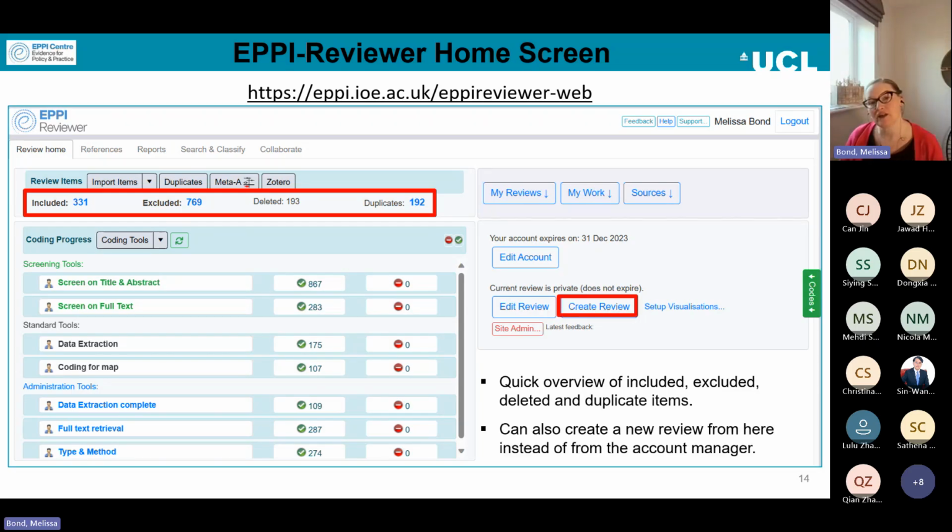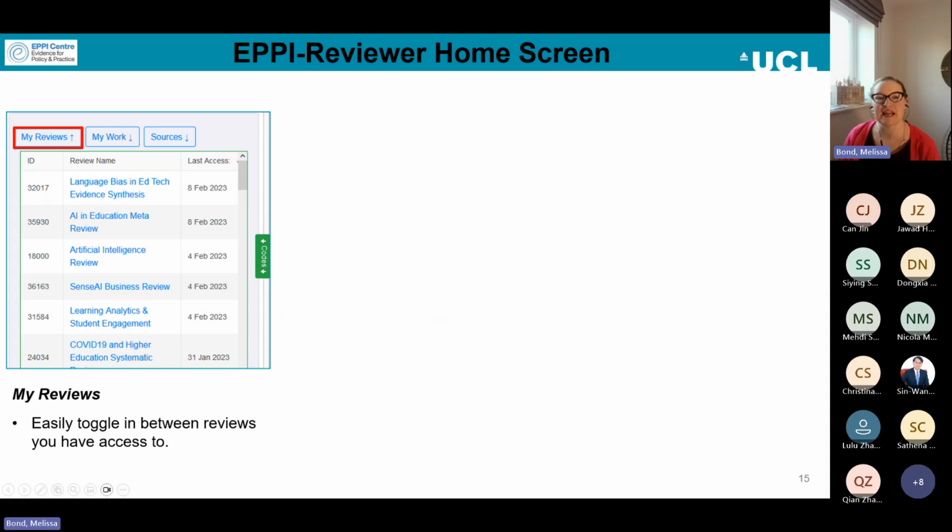You're also able to create new reviews from within the platform. So you can do that here, or you can do it in the account manager screen that I showed you before. And here you can see you've got 3 buttons on the home page. We've got My Reviews, My Work, and Sources. And this enables you to toggle in between the different reviews that you have.